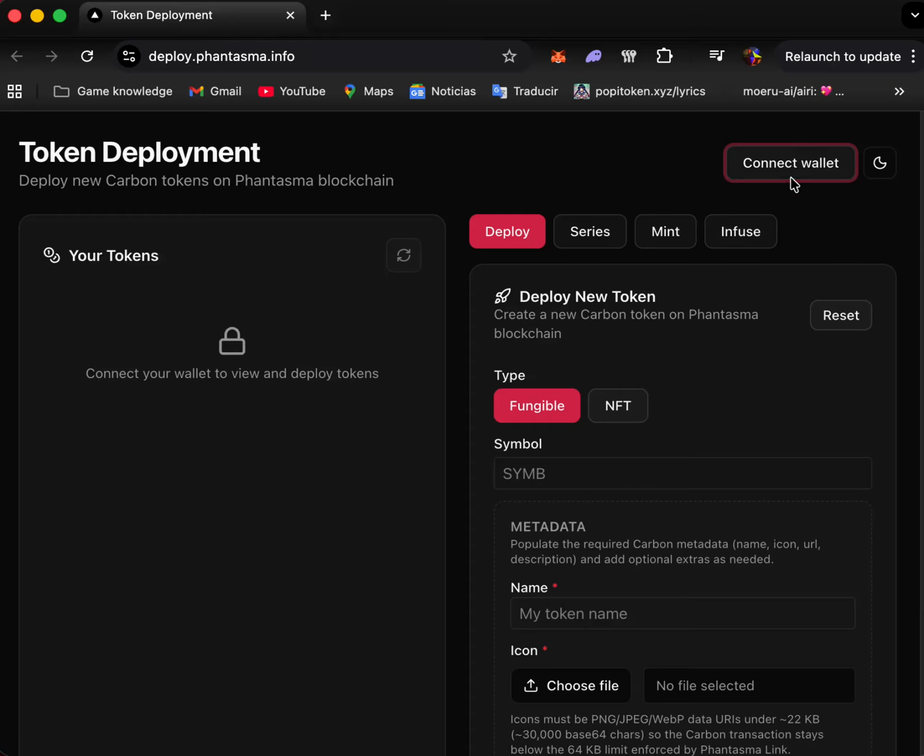First thing you're going to do is click connect wallet. It's going to appear here to accept the connection. You click yes. It's going to load up all the tokens if you ever deployed a token. Here you can see all the tokens that I have deployed.